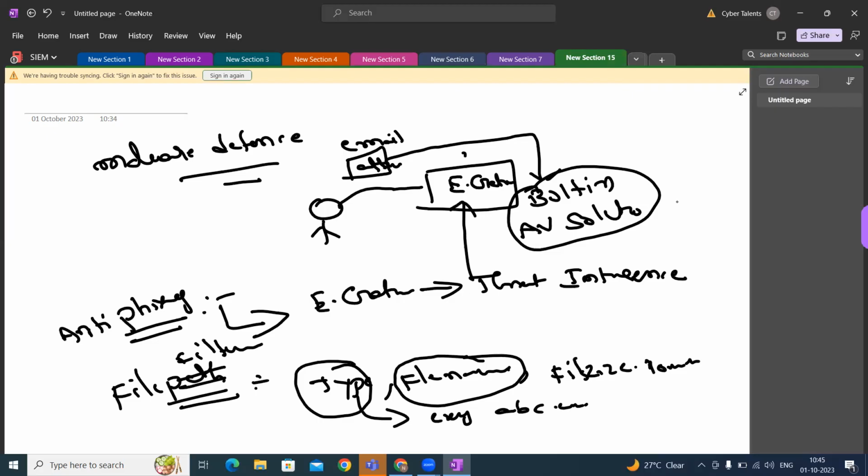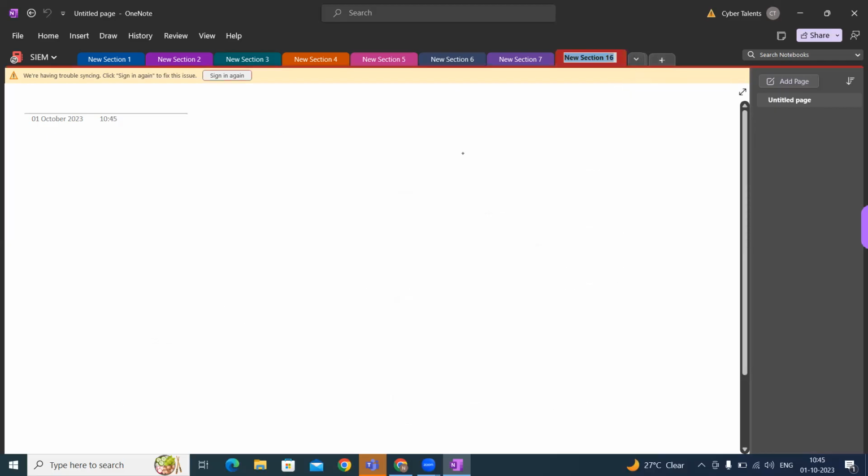Okay, so now what other purposes can we use it for? Sometimes we see that an email bypasses the email gateway and reaches the user's inbox.